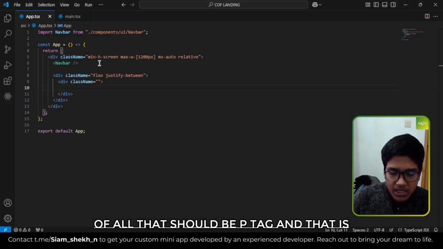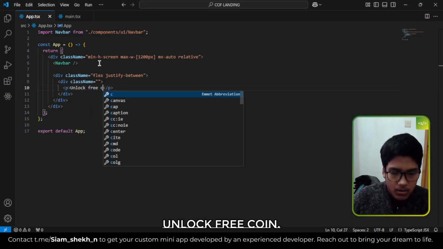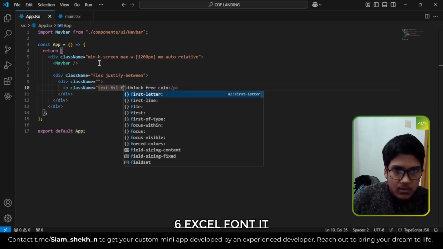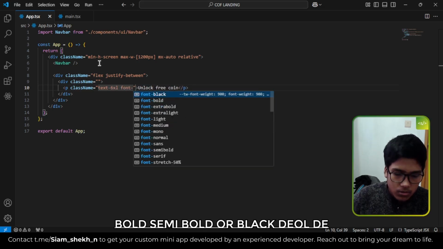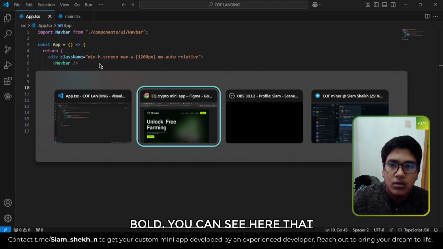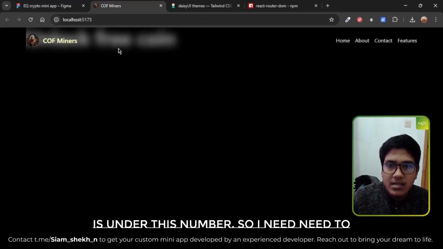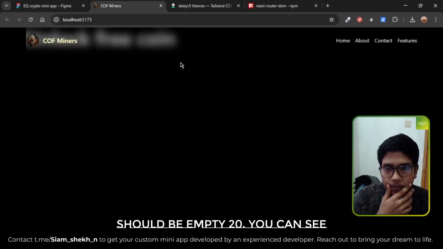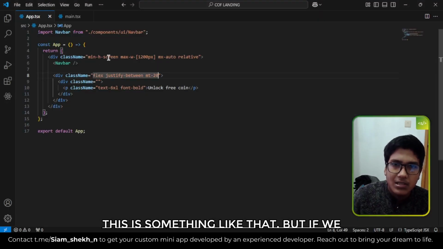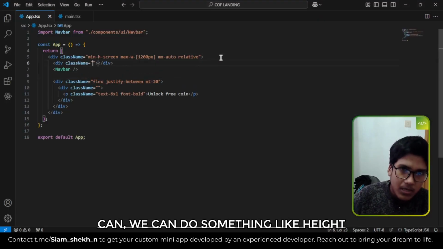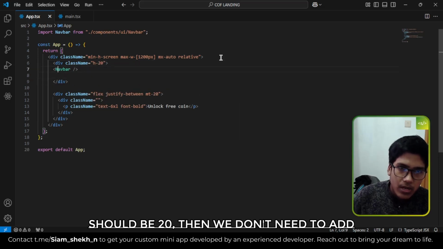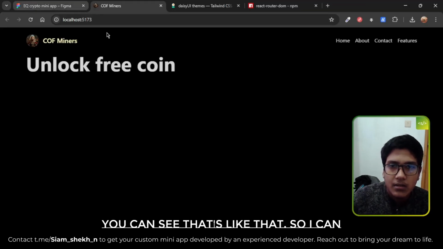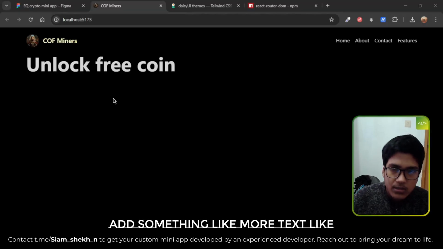So first of all, that should be a p tag, and that is "Unlock free coin." Then I need to add the text size, 6xl, font bold, semi bold or black, bold. You can see here that it is under the navbar, so I need to add a margin top, and that margin top should be mt-20. Okay, you can see that is the margin top. But if we can do height 20, then we don't need to add the margin top. Now we don't need that margin top. You can see it's like that.